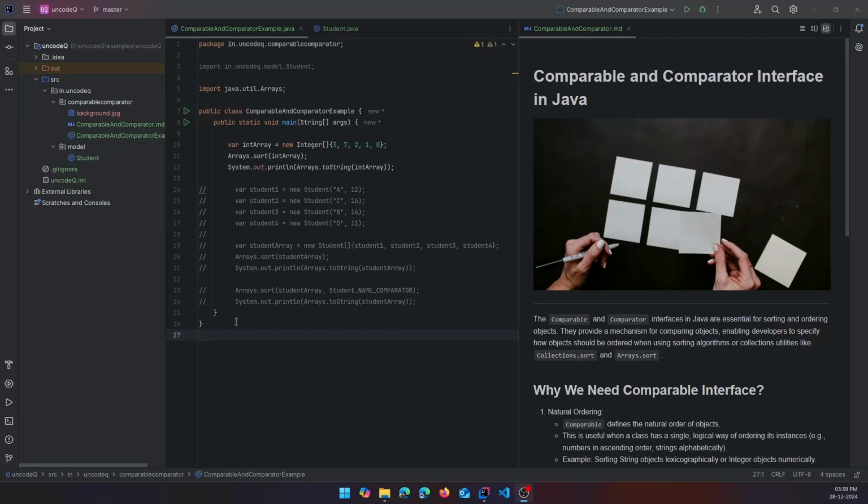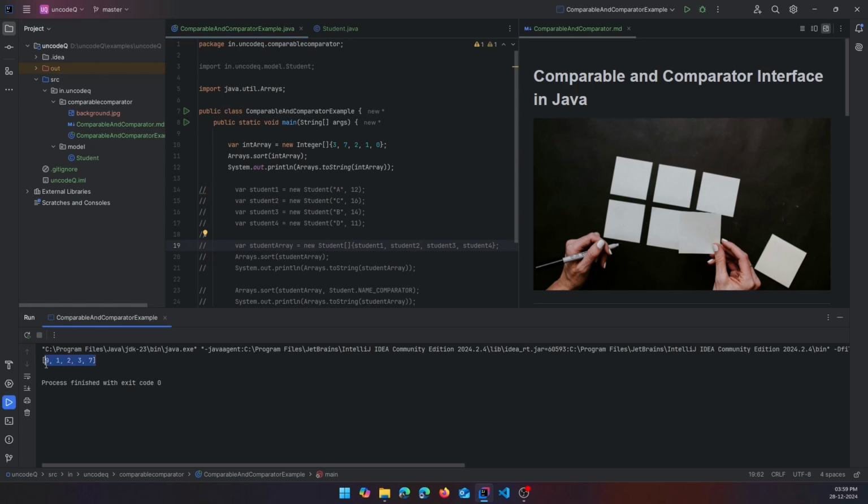Hi everyone. So in today's video, we are going to understand why we need the Comparable and Comparator interfaces in Java. In this particular example, I have created one integer array, which I am sorting with the help of the Arrays.sort function, and then I'm printing it out. Let me first run this code. In the output, we can see that we are getting the sorted array, and the array is sorted in ascending order. So in this array, I have used the primitive data type.